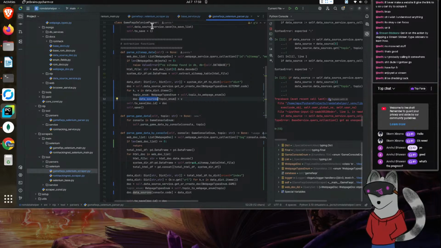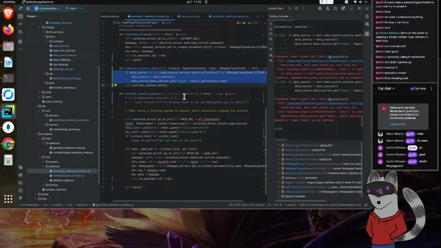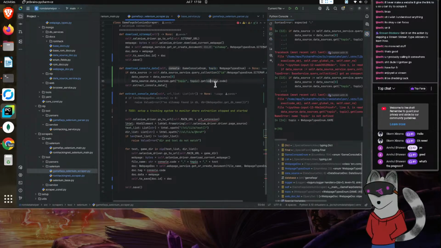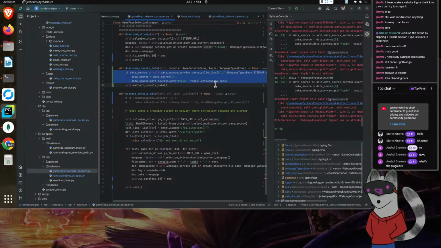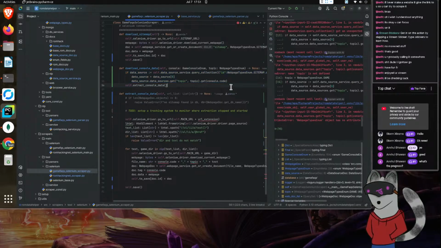Okay, let's go back here. The query should be this, but it still threw an error. So what is the exact error that it was throwing? Topic is not defined. Okay. I think I know what was wrong. Let's see here. This should be web page type. And this will be game. There. And here we go. Throw an error. Okay. Attribute does not have get. Okay.